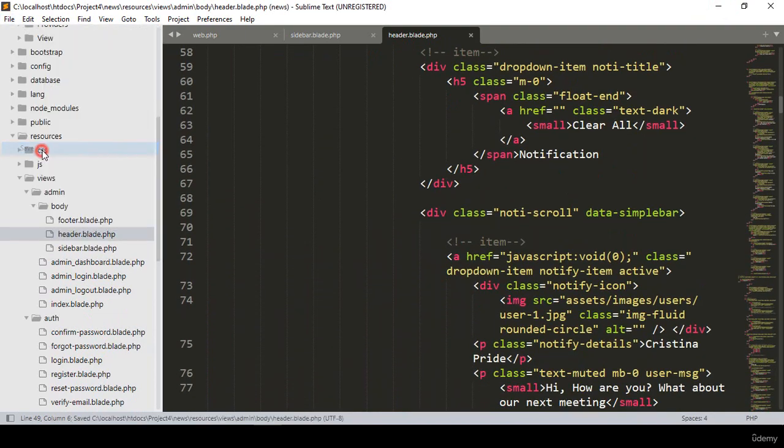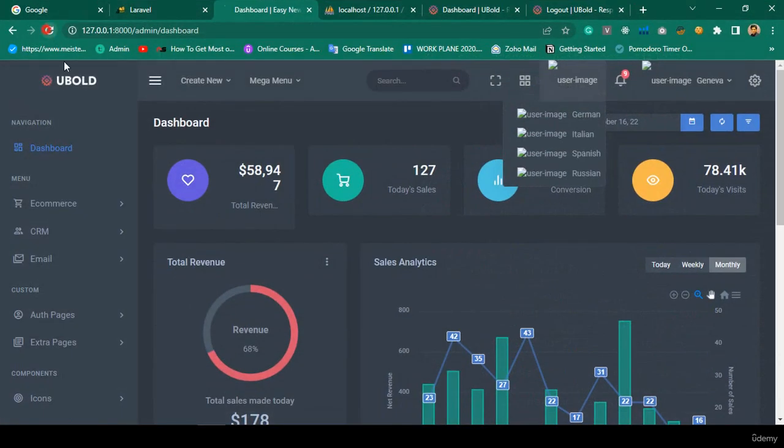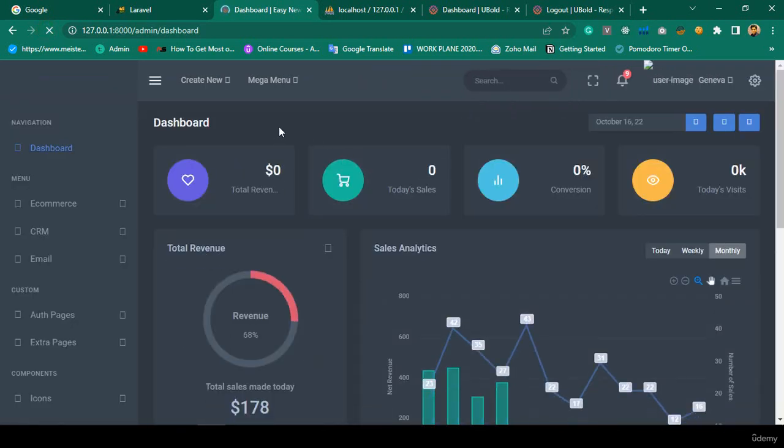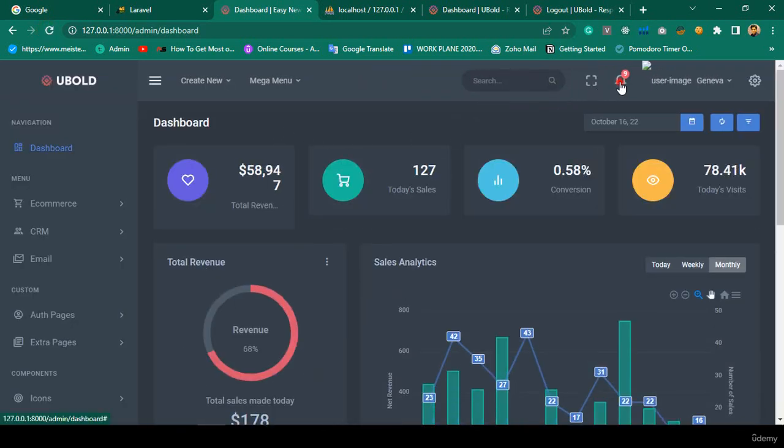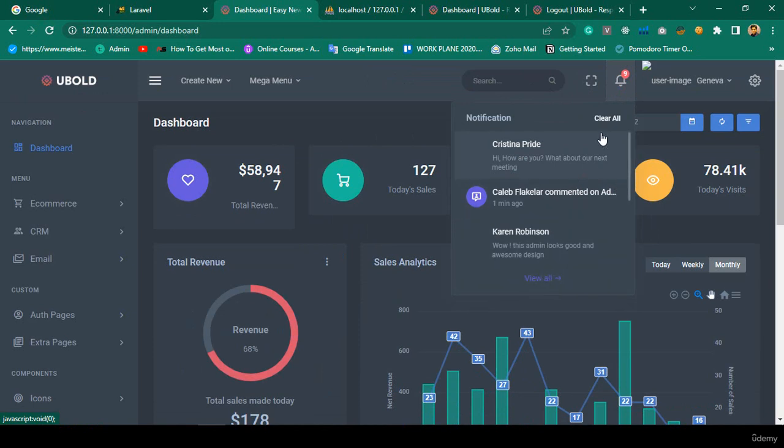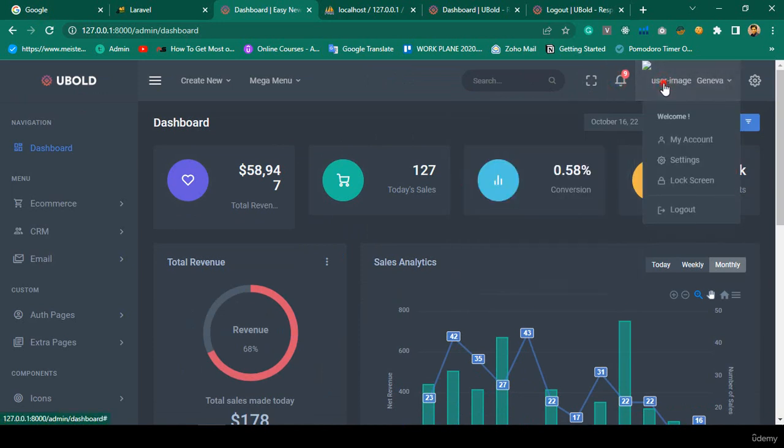Now first of all I want to check it. Click Save All. Now refresh it. You can see it's very clean right now. There is a notification that will be displayed. Great.